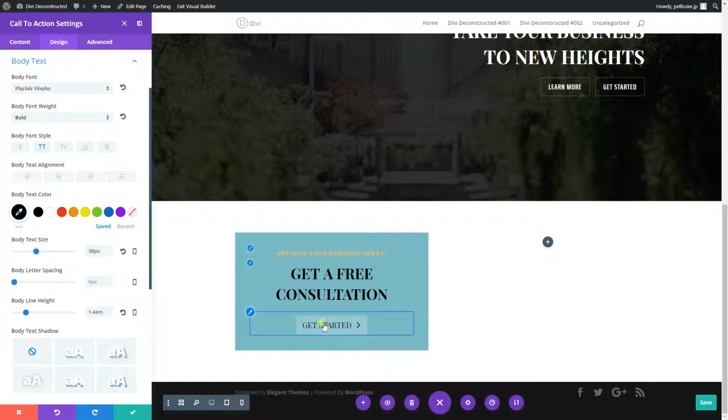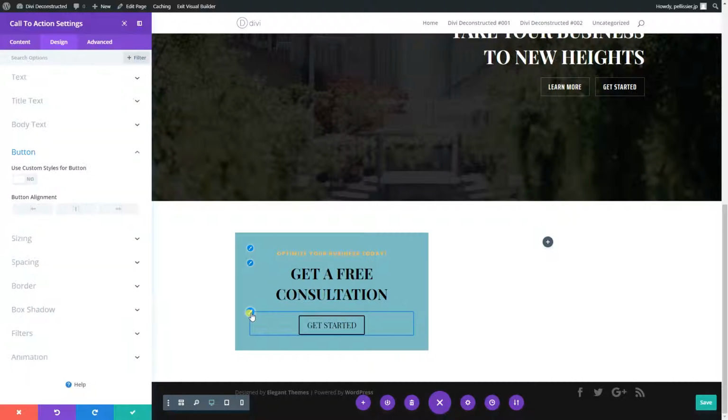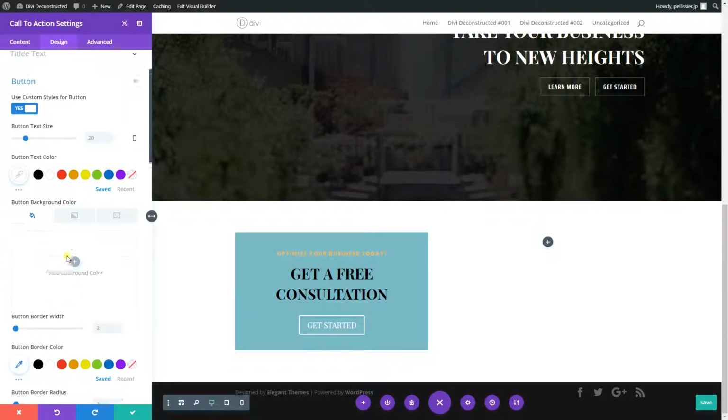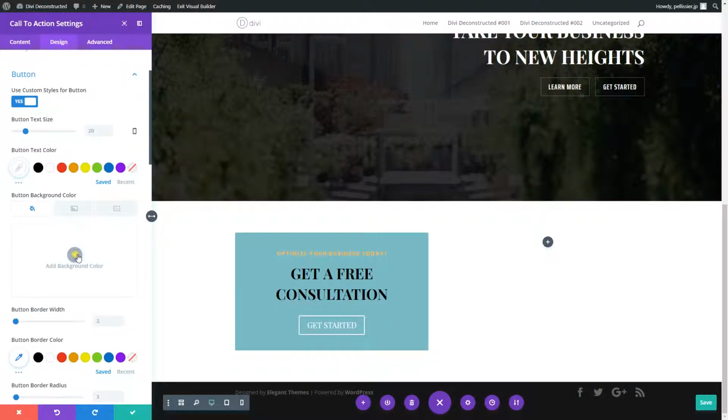Last one we have to style here is our button. So let's click on our button and it will open the button. Use custom styles for button. Yes, please. And we enter that one. For the button text color, we are going to be using white. And then for the button background color, we're going to use that color. So let's go to button background color, click here.